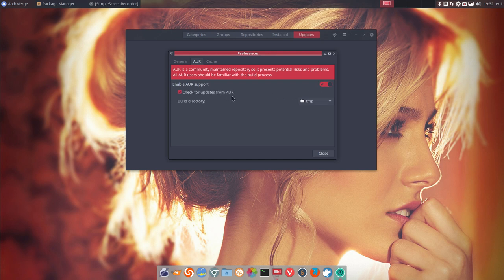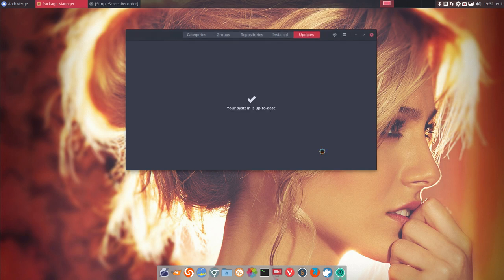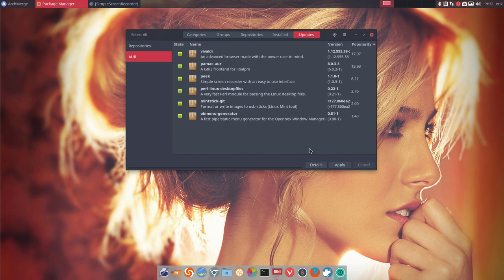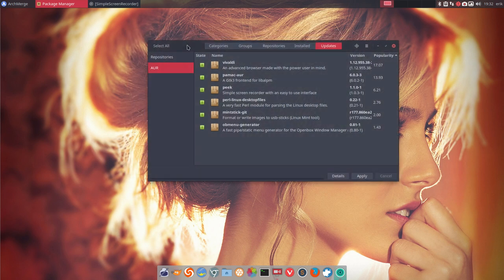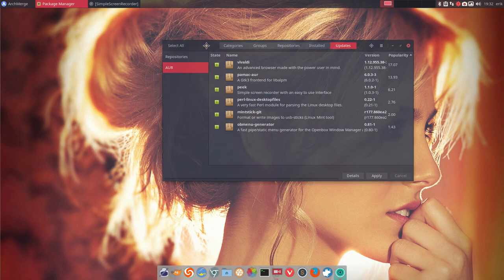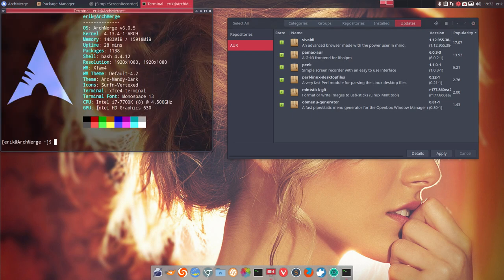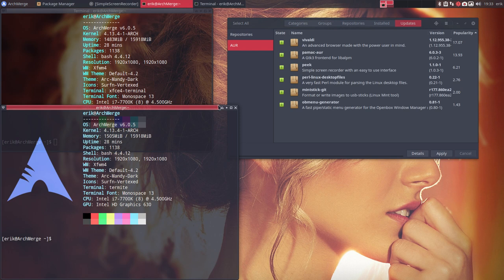Check for updates from AUR. Yeah, why not? And it's going to build in the TMP. So that's it. And now it's not going to check only the repositories, but also the other things we've installed. So these things are coming from repositories and AUR. So now we've made it more powerful than it used to be. So this setting, I have not done out of the box. So it's up to you to decide whether you want to change this setting in here, or that you do it via the terminal.